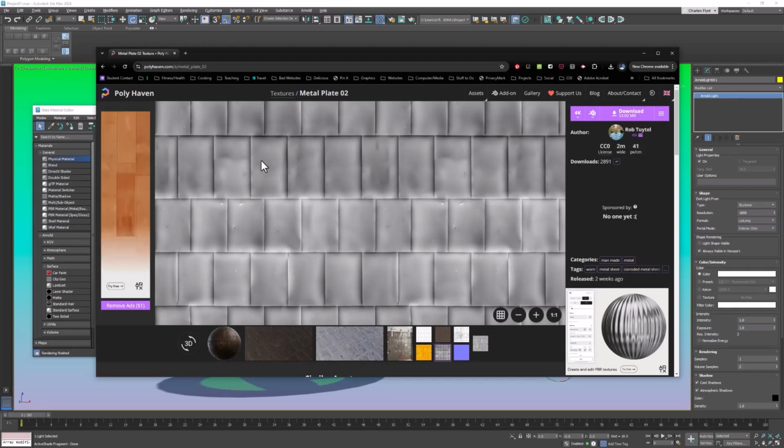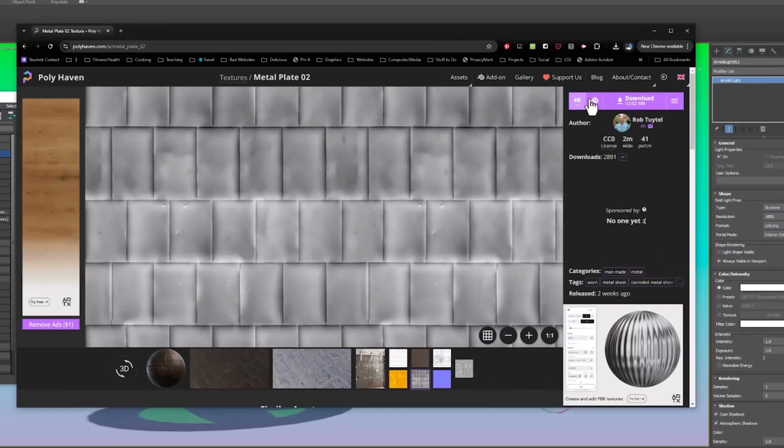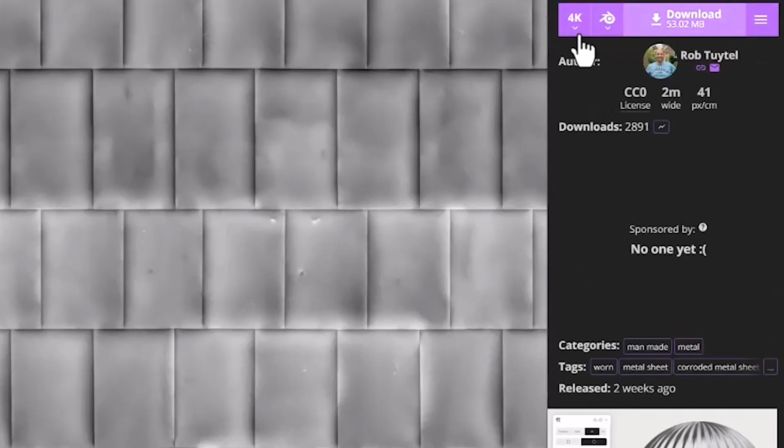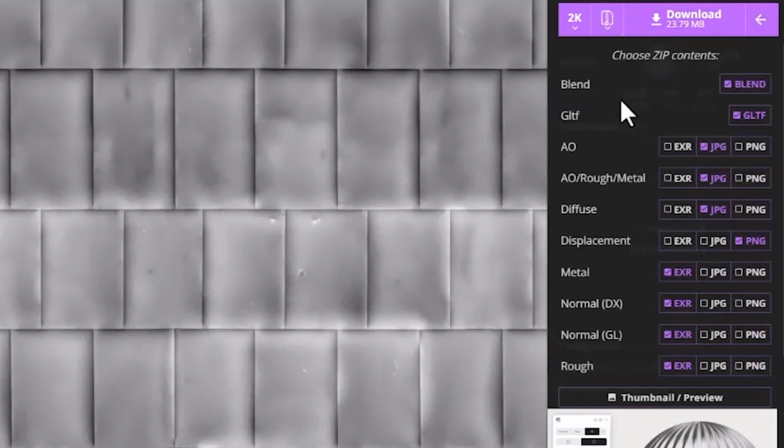So the first thing I'm going to do is come over here to this big purple button, and this is the download button. This is the resolution of the material. The default is 4K. I don't need that. I'm going to use 2K. This is the type of download. This is a Blender symbol. We don't use Blender. And I don't know what this one is, but we're just going to get a zipped folder. And the zipped folder will contain these images.